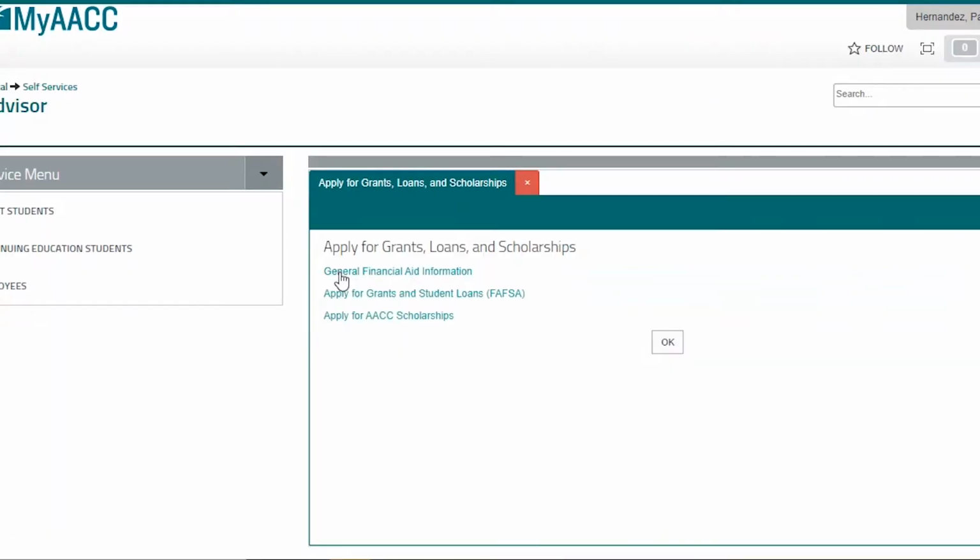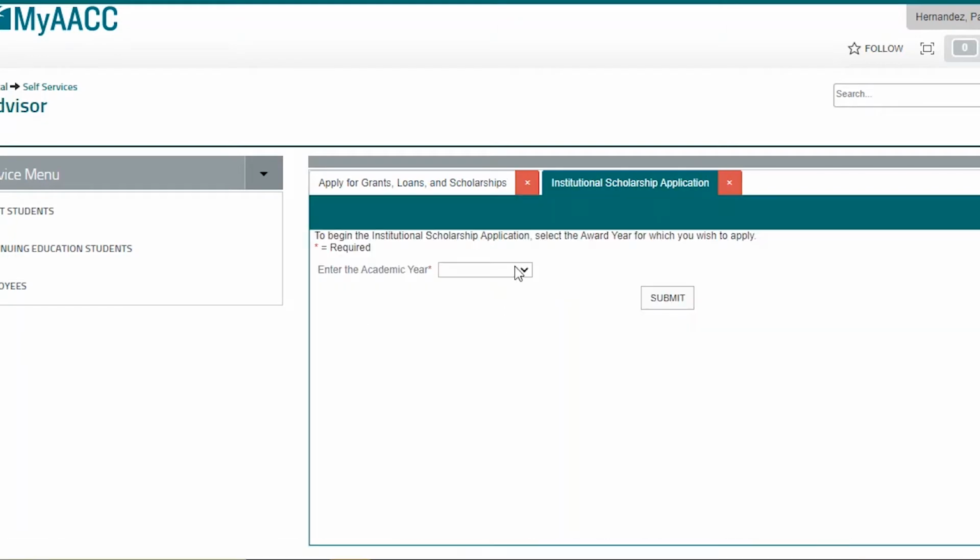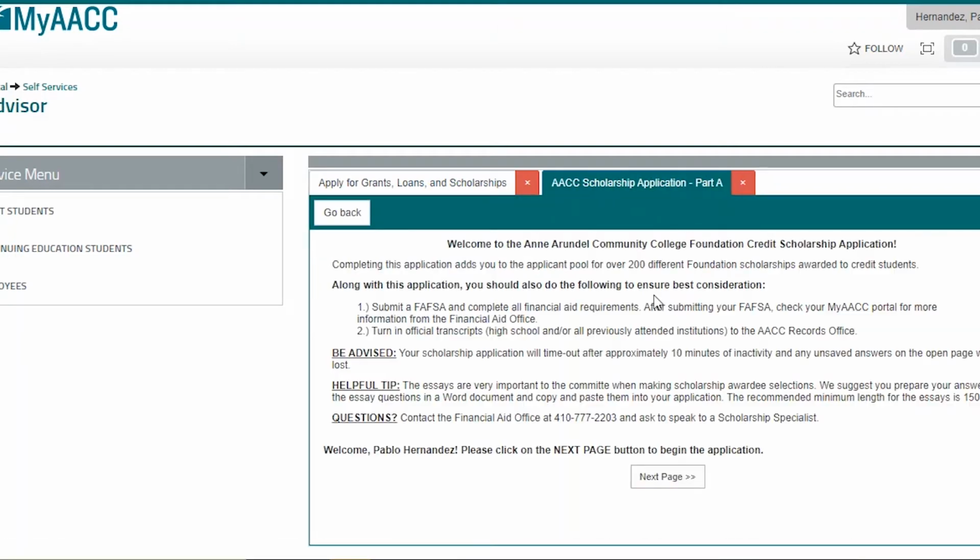Once you log in, it will take you to the next landing page. On this page, click on Apply for AACC Scholarships, and then select the academic year by using the drop-down menu and click Submit. You will then be taken to the welcome page of the scholarship application.